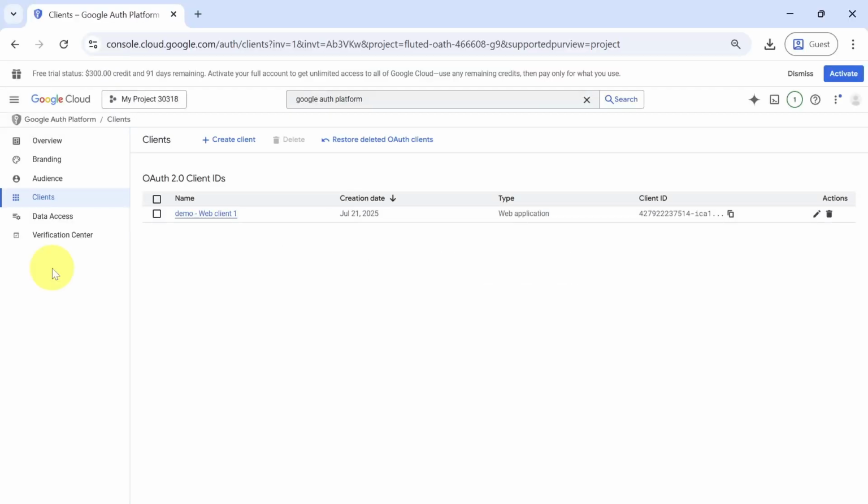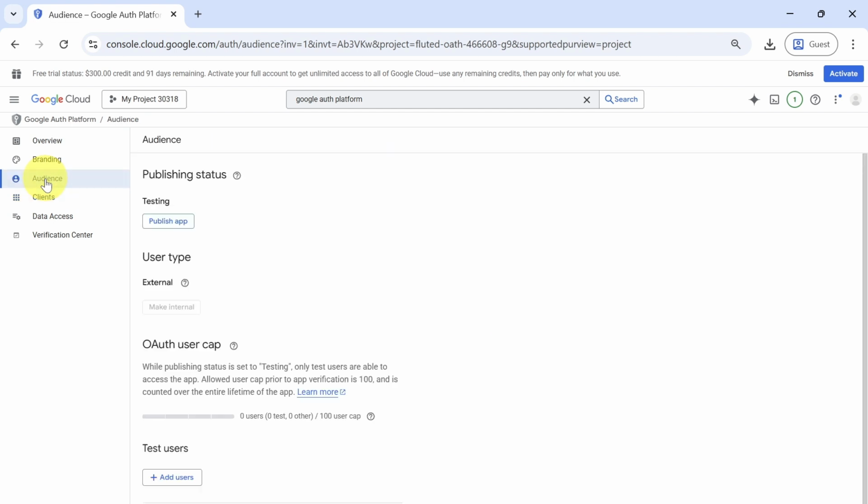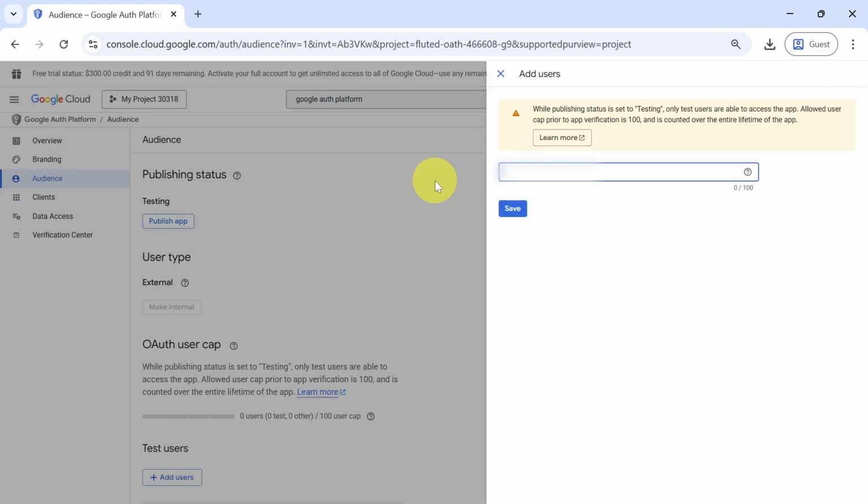From the left navigation menu, click Audience. Under Test Users, click Add Users and enter your email address. Note that while your app is in test mode, only test users can obtain OAuth 2.0 authorizations from Google.